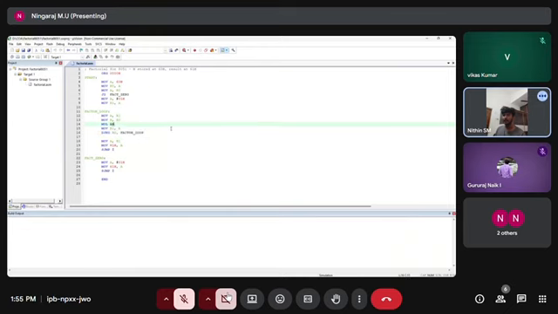DJNZ R0, factorial loop. Let's break this down now. Move R1 into A, move R0, the current number, into B. MUL AB means multiply A by B, the result with A as lower byte and B as upper byte. The result in A is stored back into R1. Decrement R0 by 1 and jump back if it's not 0. This repeats the multiplication for all numbers down to 1.